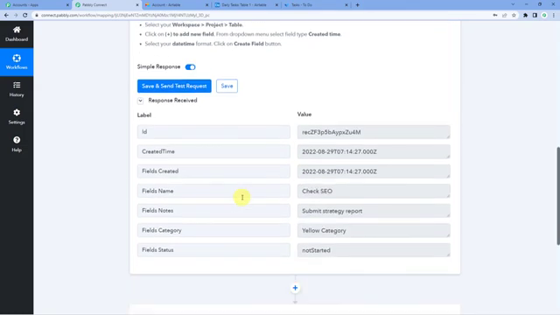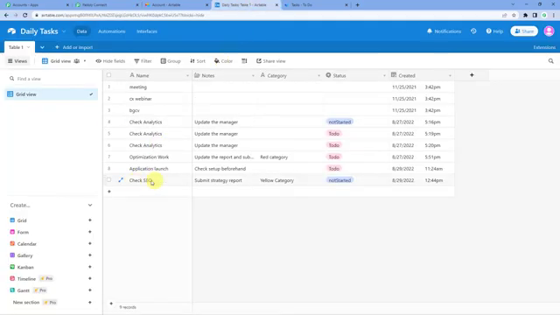And you will see we have received the response. It has captured the latest record. I'll show you. So this was the latest. Check SEO. Then notes, in the name was check SEO. Notes were submit strategy report. Then category was yellow and status was not started. This created time field is automatic.